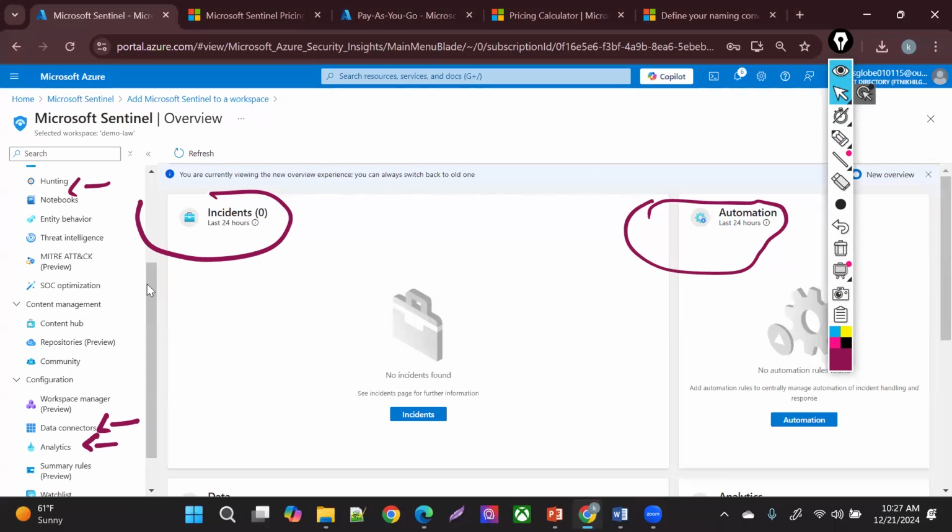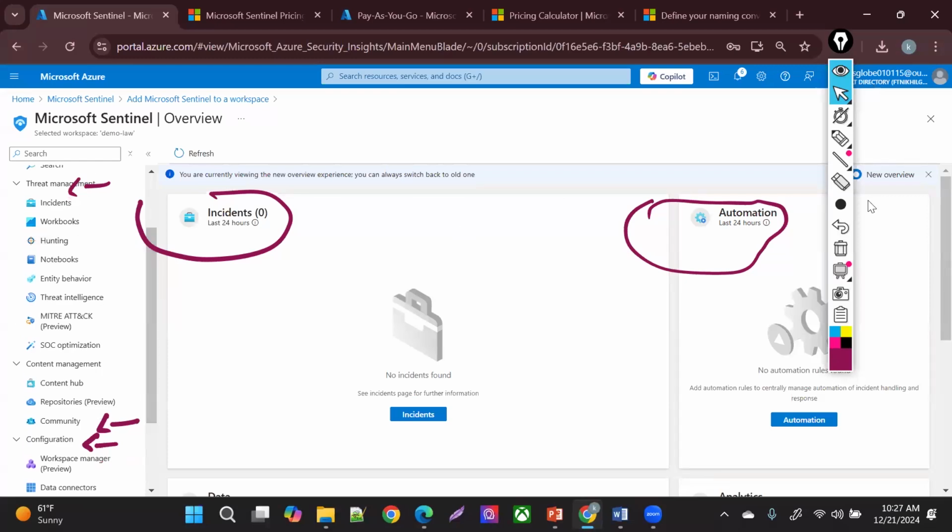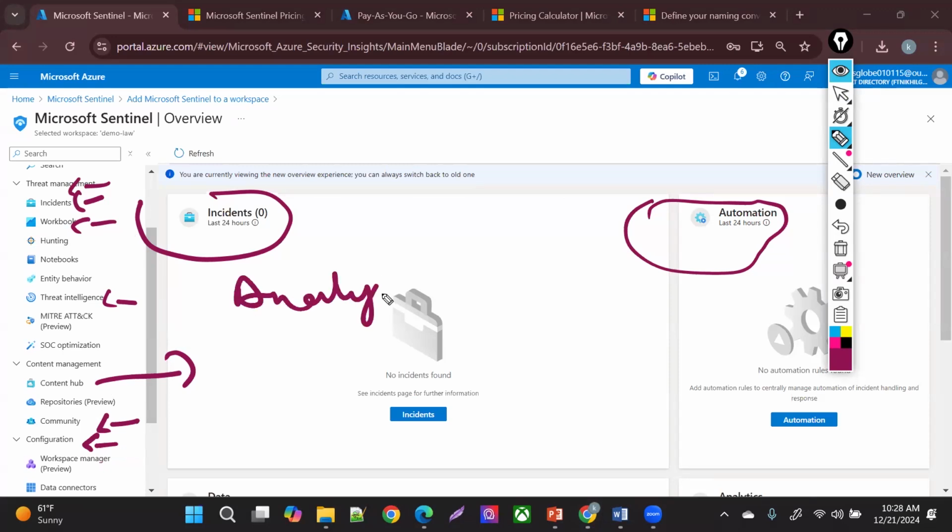If you come here, you'll find incidents. A workbook is a dashboard visualization of your data. Then threat intelligence, where you are doing hunting and finding out the resources. Content hub is where you find everything, a hub of everything. It will show you predefined analytics rules, playbooks. Sorry, not the playbook, playbook is the logic.